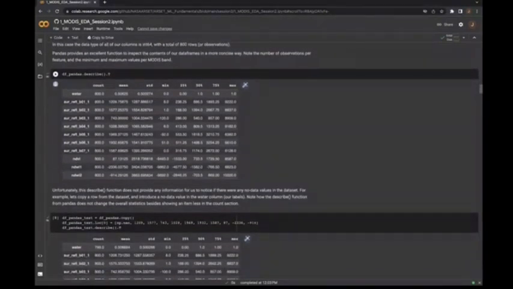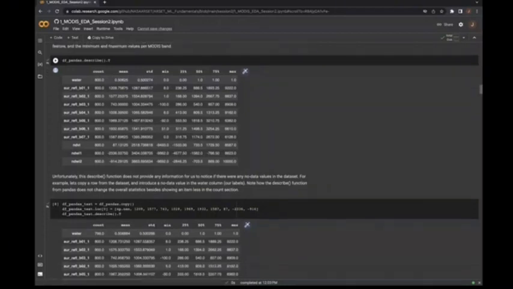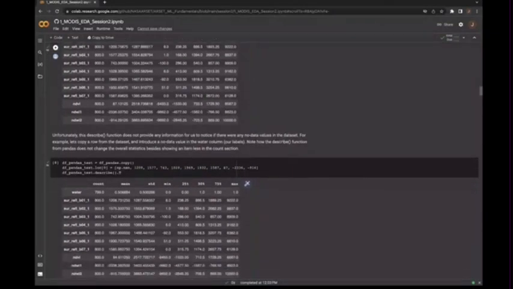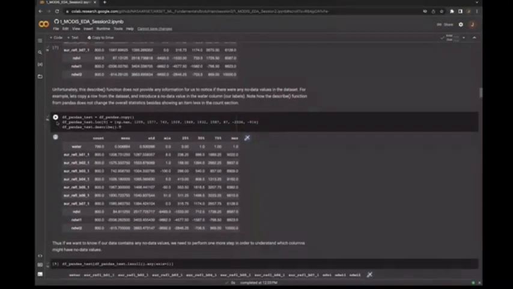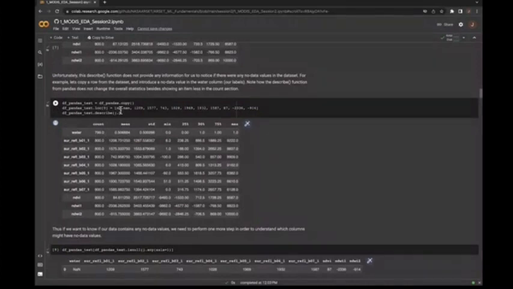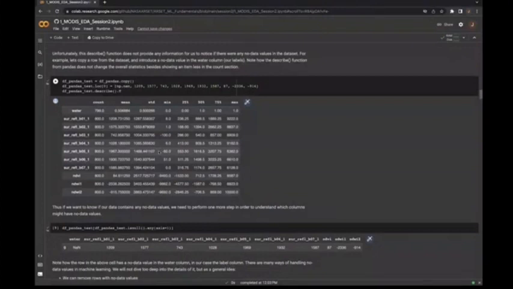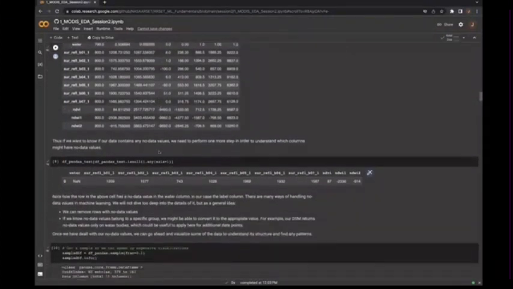Unfortunately, the describe function does not provide any information for us to notice if there were any no data values in the dataset. For example, let's copy a row from the dataset and introduce a no data value in the water column, our label, and note how the describe function from Pandas does not change the overall statistics besides showing one item less in the count section. Here we do that. We put in the first as nan, and then we look at the describe and we see that there is no sort of indication that there is a null value.